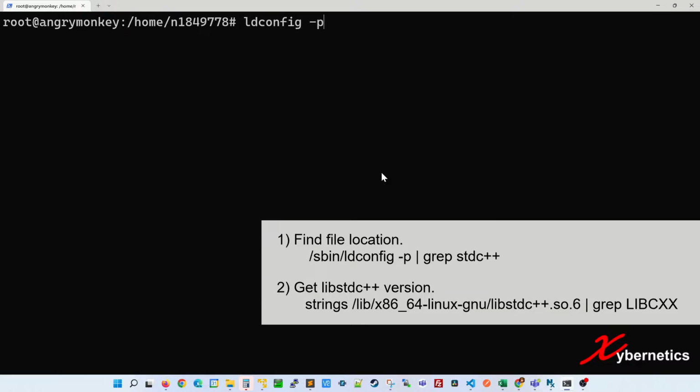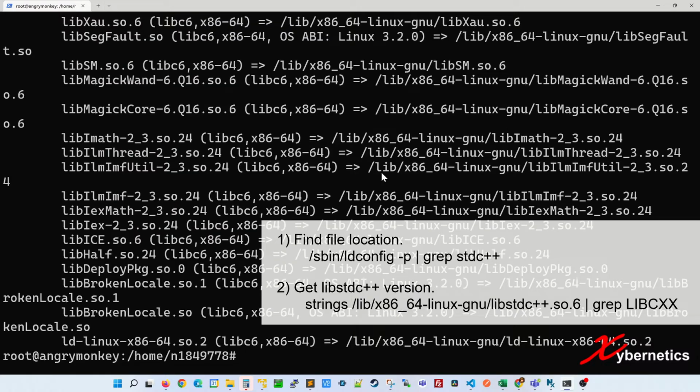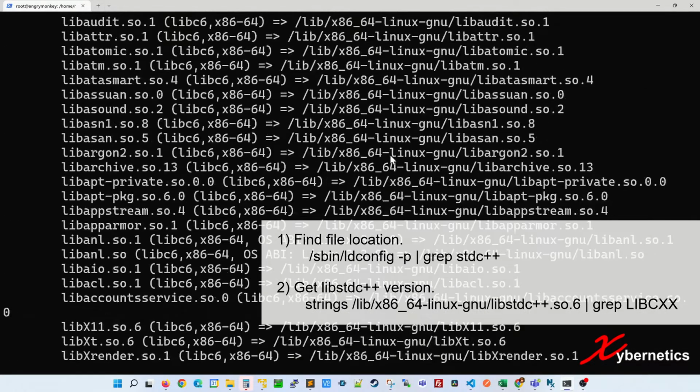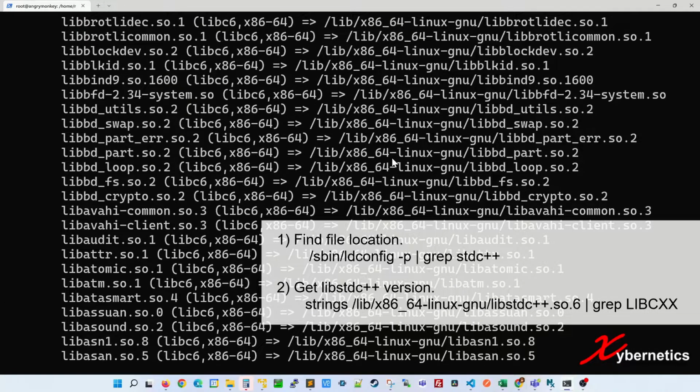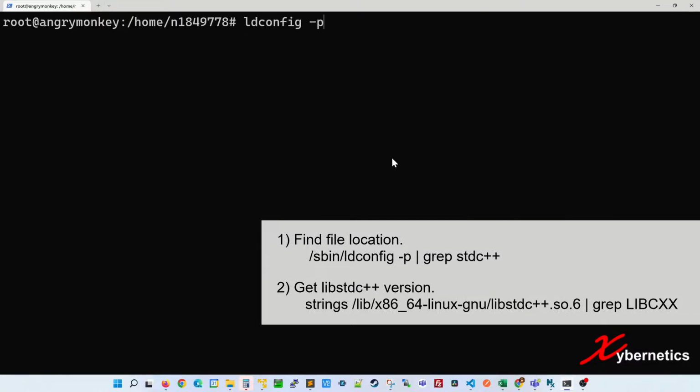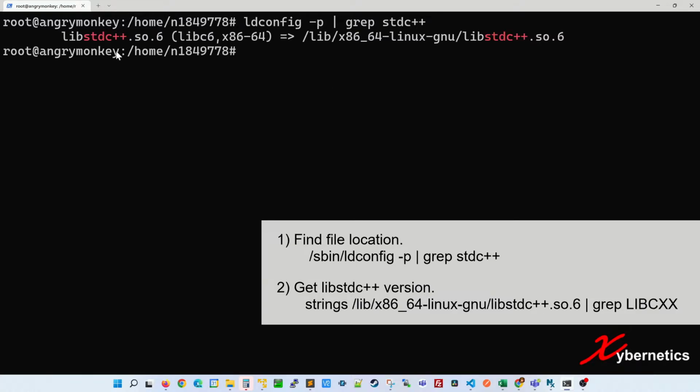I'm going to say -p to print it. What ldconfig does is show you the symbolic link between the link and the location of the file. There are a lot of links being shown here, so let's filter it by running a grep command. The text we are after is called stdc++. Okay, so here's the symbolic link.